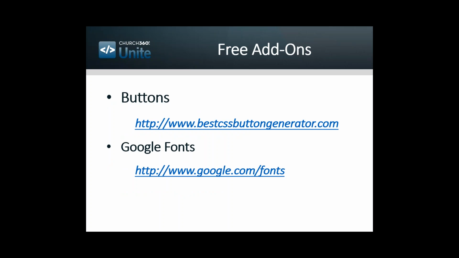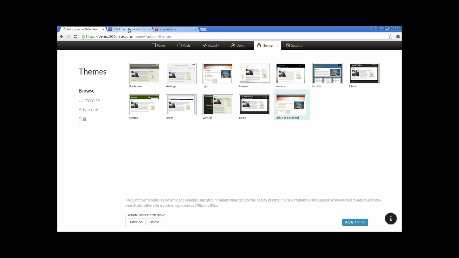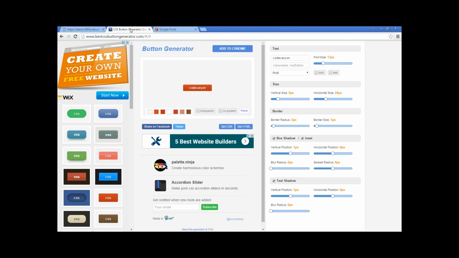So let's take a look at some of the in-page customizations that we can do. So there's buttons that you can add, and in-page customization, in-site customization. So there's buttons that you can add with, this is one of the free CSS button generators. This one's www.bestcssbuttongenerator.com. Then there's also the Google fonts, and you can pull those in as well by going to google.com/fonts. So I already have these tabs open on my web browser, so I'm going to go to the CSS Button Generator.